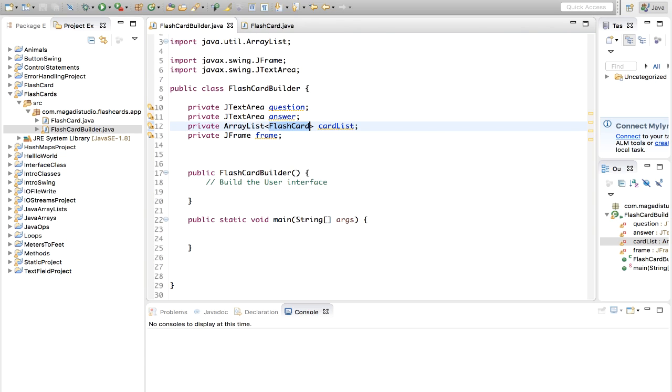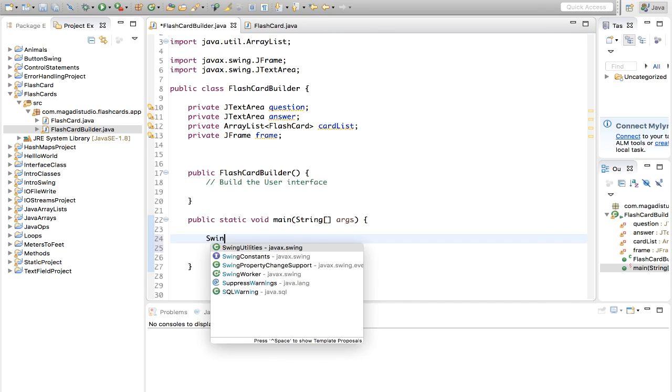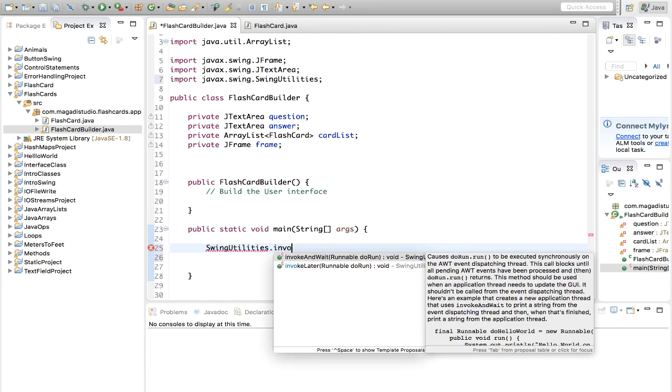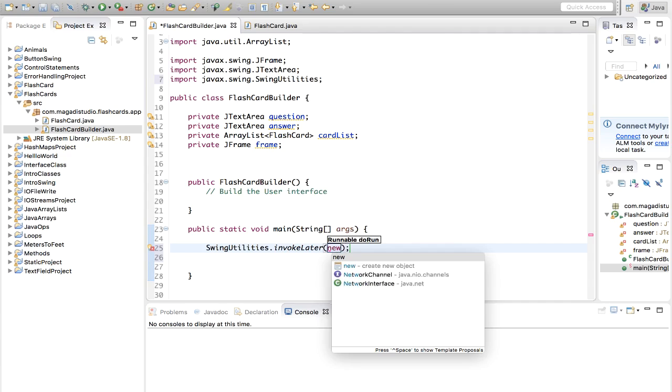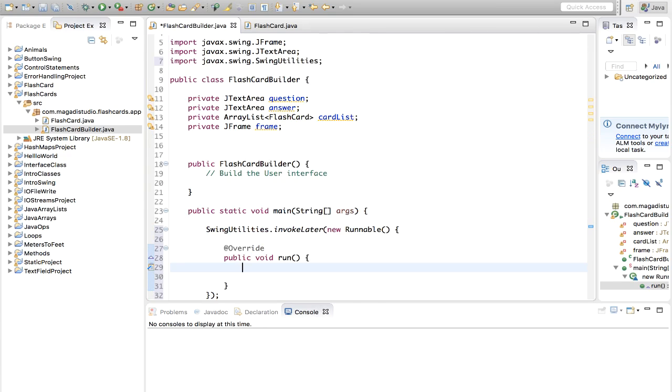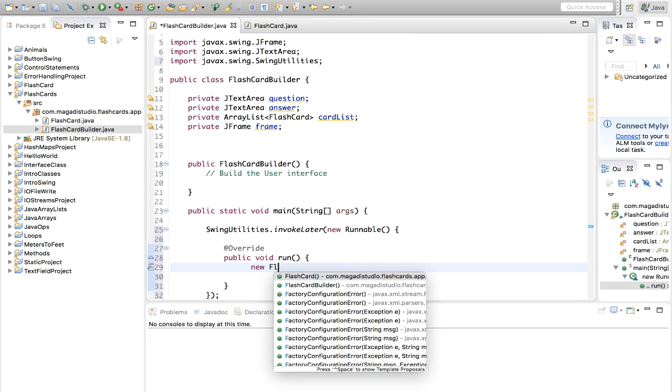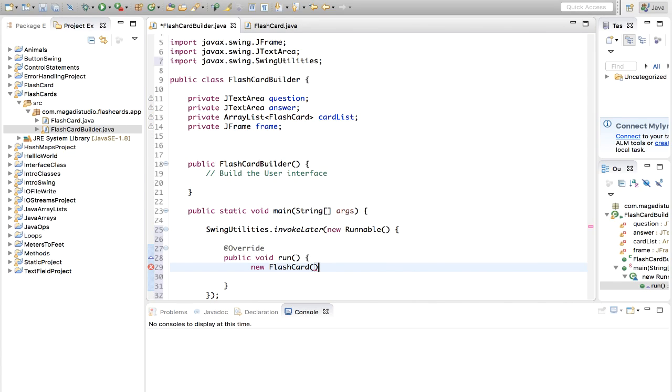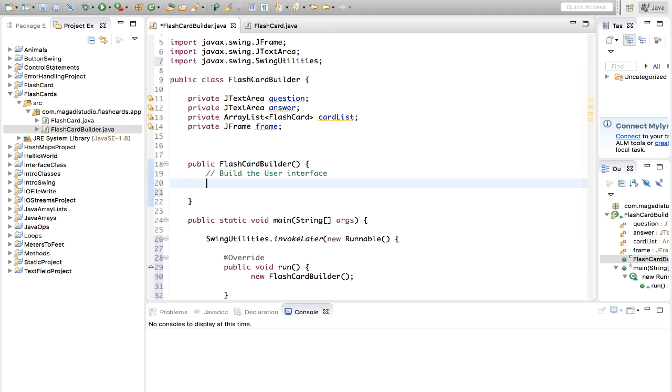And while we're here, let's go to our main and put that code that we have always had here. We're going to say SwingUtilities.invokeLater. It's going to be a runnable. So new Runnable inside. This is our entry point. So we're going to say new FlashcardBuilder. Essentially, this is going to run our builder here, the FlashcardBuilder constructor. All right, perfect.